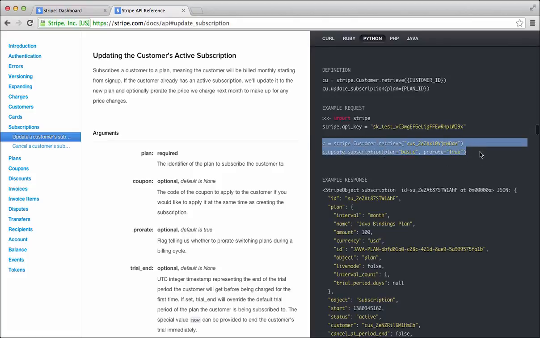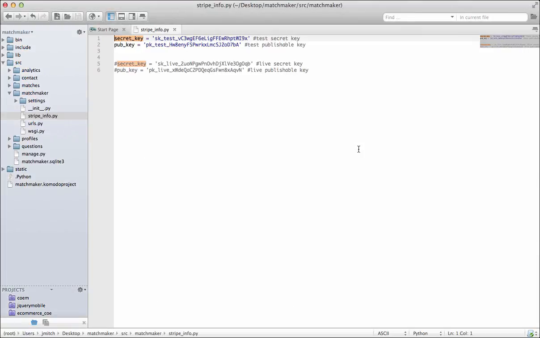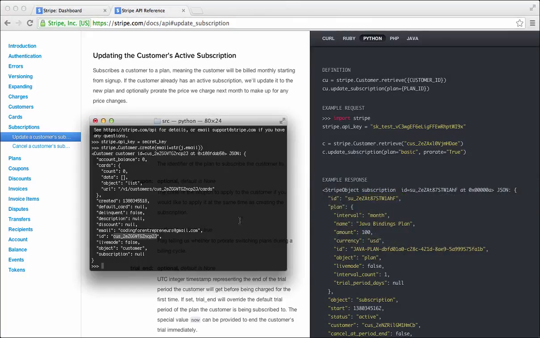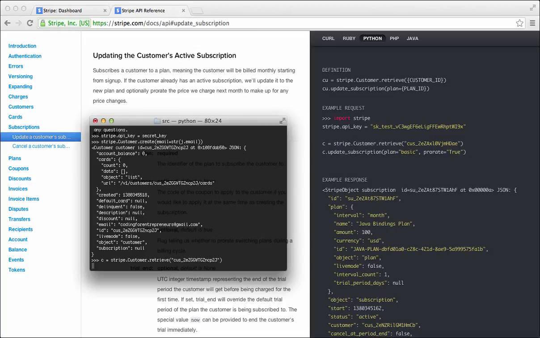So this is the method on how to do it. We go back into our terminal, and we can literally just copy that. So we'll do c equals stripe.Customer.retrieve, and we're going to grab this same customer ID. Looks like it might, no, it's not the same one. Then we paste that there, and we're grabbing that customer that we just created, which happens to be me.